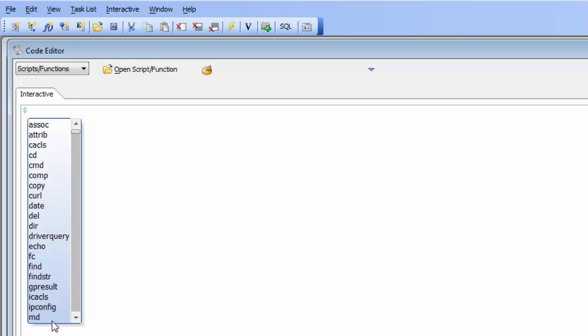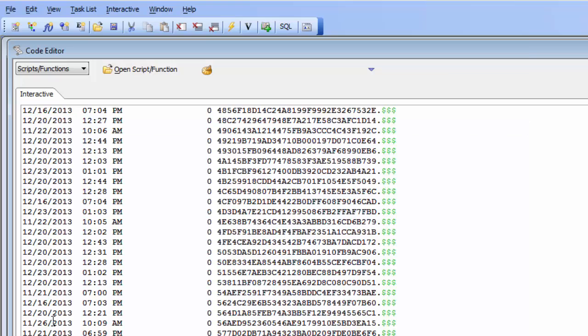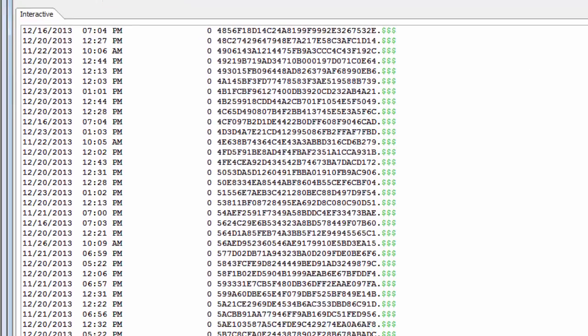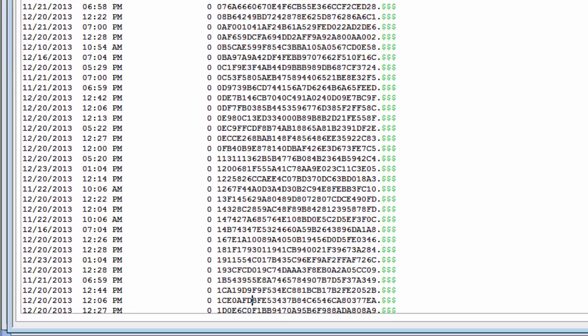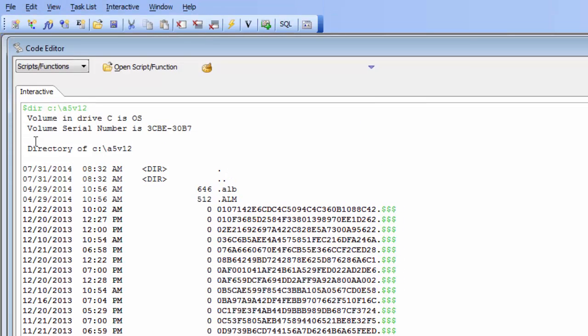So let's type in, say, dir, and you can see I get autocomplete for the dir command. I'll say C:\A5V12, which is where I have my Alpha Anywhere installation, and press enter, and you can see the shell command has displayed the directory of all the files for me directly in the interactive window.